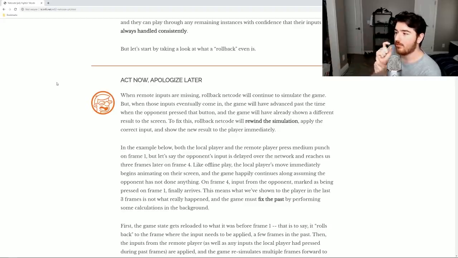So in one frame, it will receive all the inputs that happened before, run those inputs versus the inputs you sent, and determine what actually happened, and then play out from there. Sometimes that results in a small teleport. Sometimes that results in nothing. You don't even notice it.